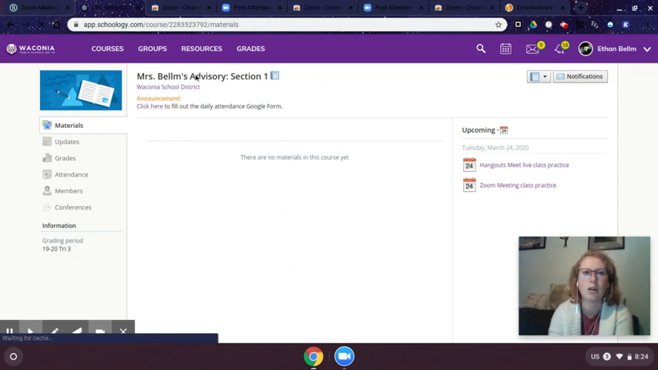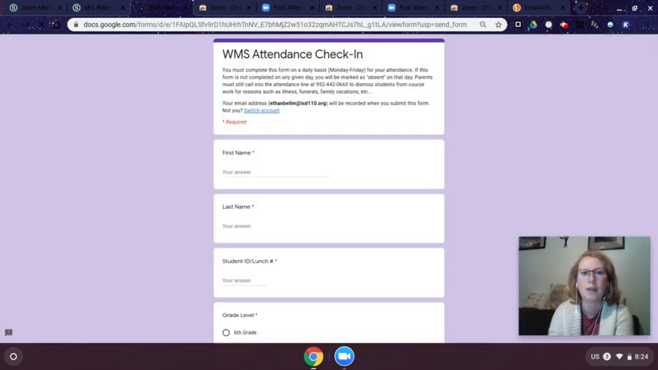And it's really simple. It has quick directions on there. This is the middle school version. I would guess the high school version will be very similar. It will just have your phone number for the high school on there. It should show your email so that you know that you are the one who's taking attendance.